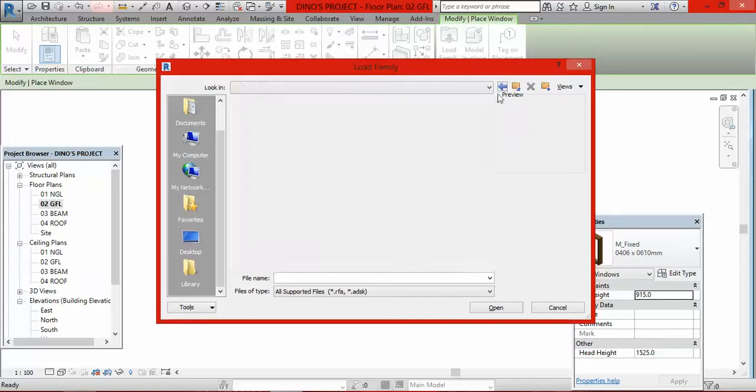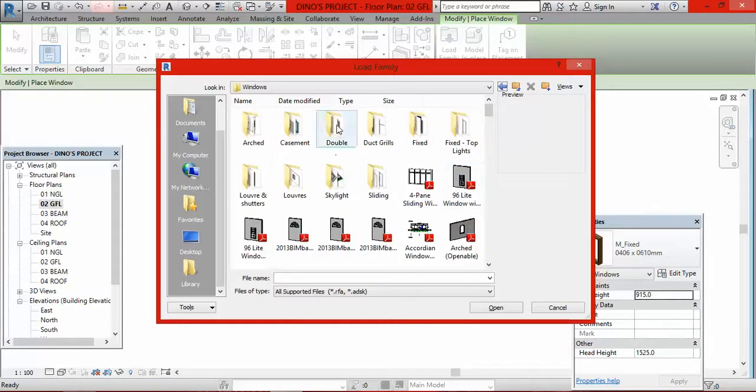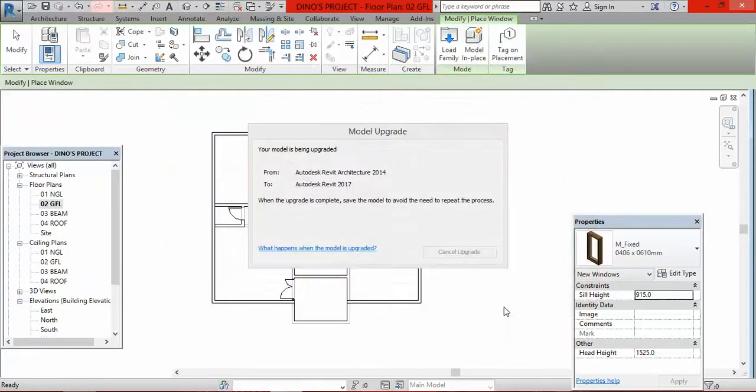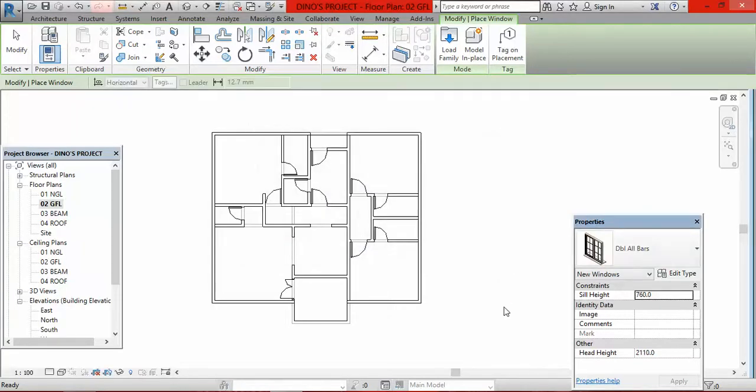Okay. Now, these are called windows. If I click on this one, double click on it, it will show me some windows. Now let's say I want this very window. I click on it. This is the preview of that window. I click open. This is the preview. But I have to shape the size to be sure that it is the size I want. But the size I want is 1.2 by 1.2.